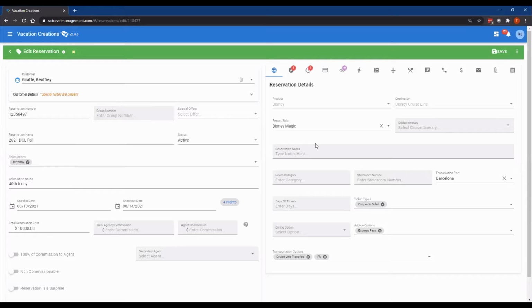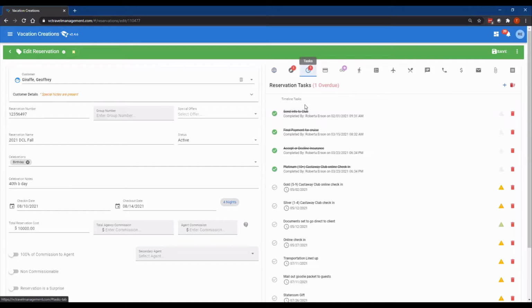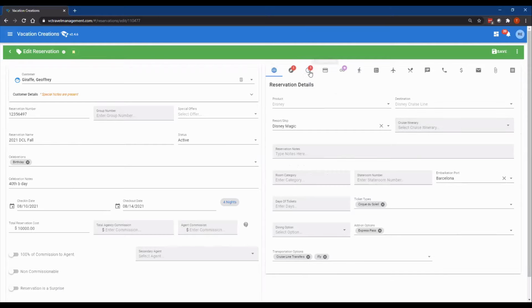And if there's any questions, I can certainly circle back. But I'll show you some of the highlights here. We have our timeline task tab. In this particular case, I should go double check, this is a Disney cruise reservation.